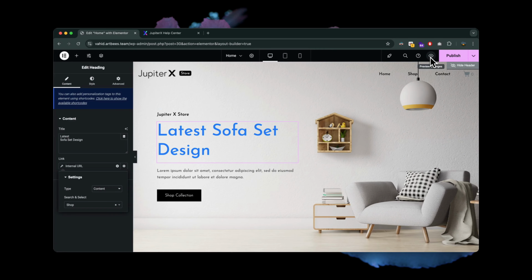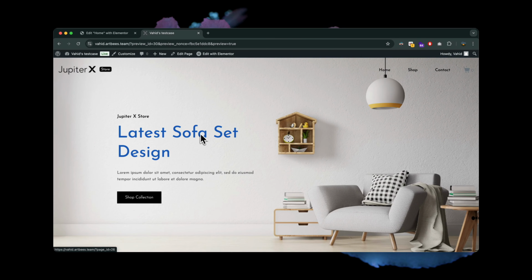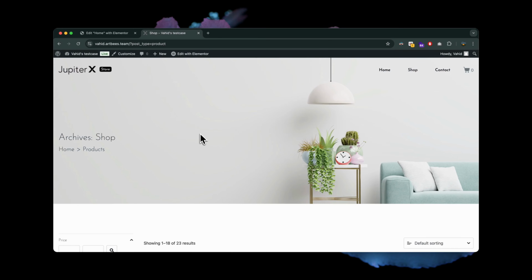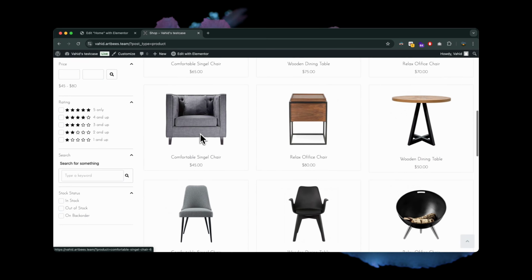Let's click the Preview Changes button again and see the results. Now let's test this link and see where it takes us. And there you have it. As you can see, the dynamic tag link we added to this heading widget has navigated us to the Shop page selected in the Dynamic Tags options.